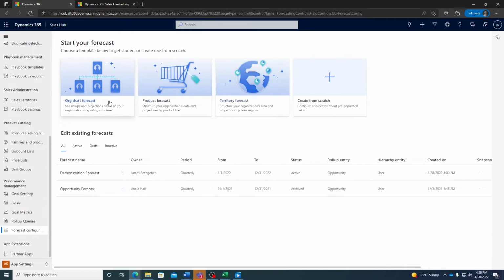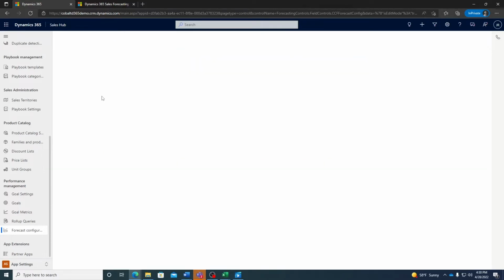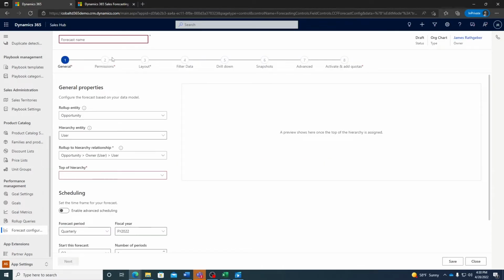We're going to select Org Chart Forecast. This is to project your forecasting based on your organization's reporting hierarchy. You can also choose a template based on a product hierarchy or a sales territory. Let's name our forecast. Next, we will select our roll-up entity as opportunity and hierarchy entity as user. This is so we are tracking opportunity metrics such as revenue, and we are rolling up to the right person in our organizational chart hierarchy.